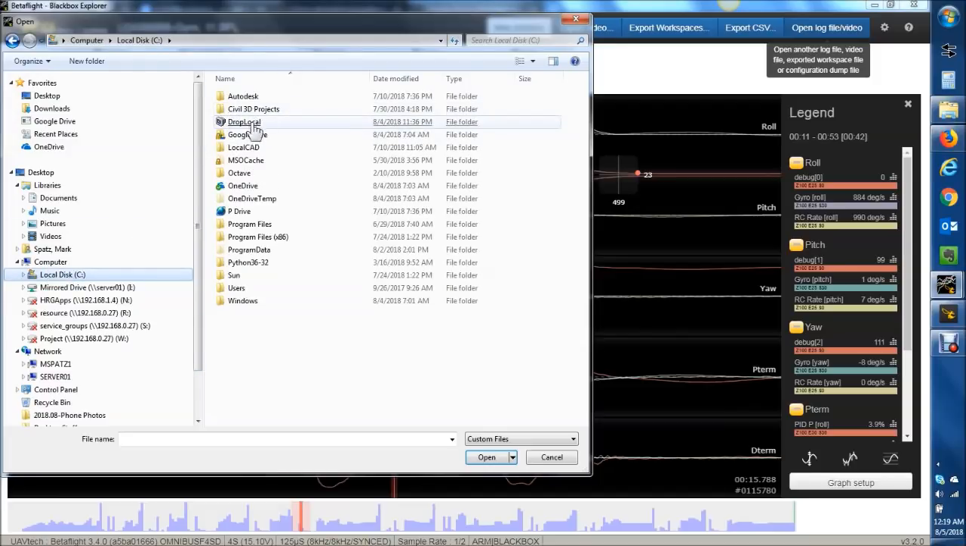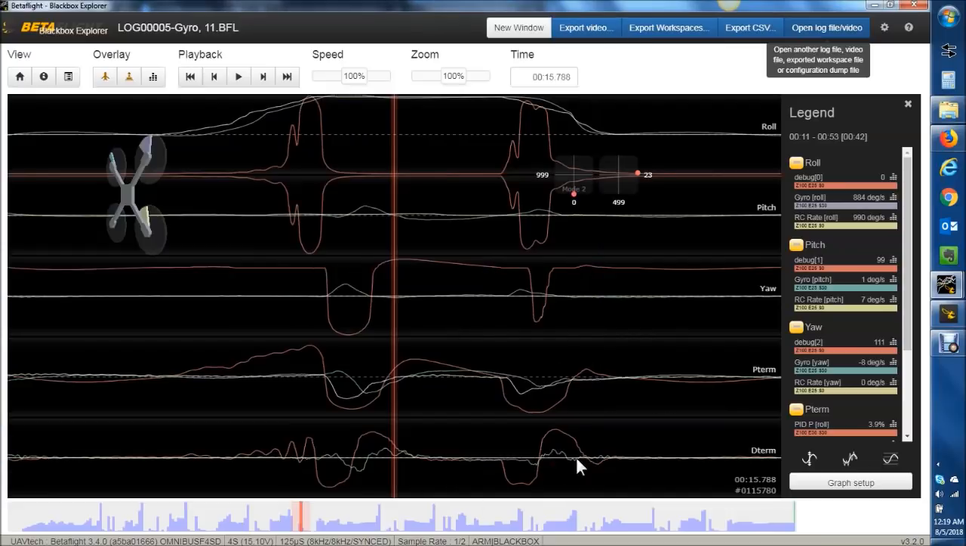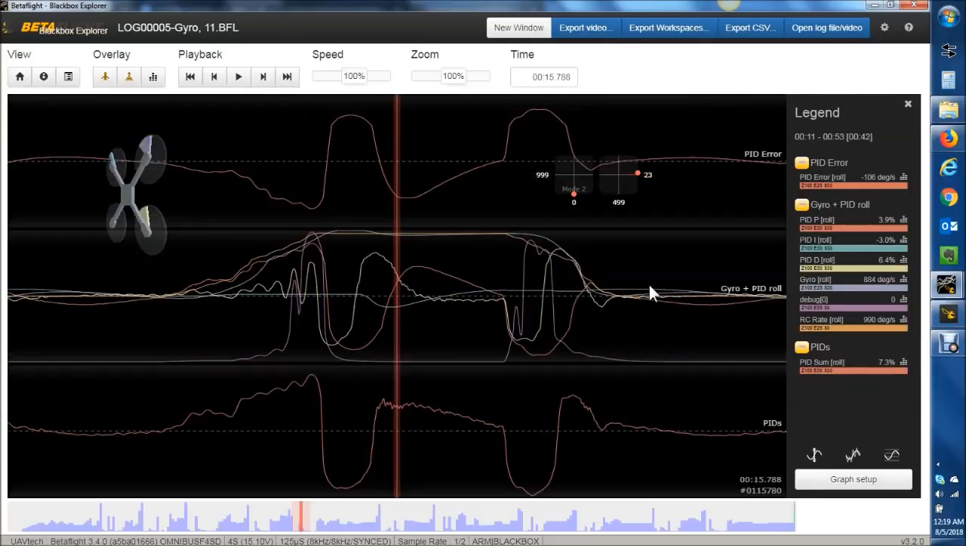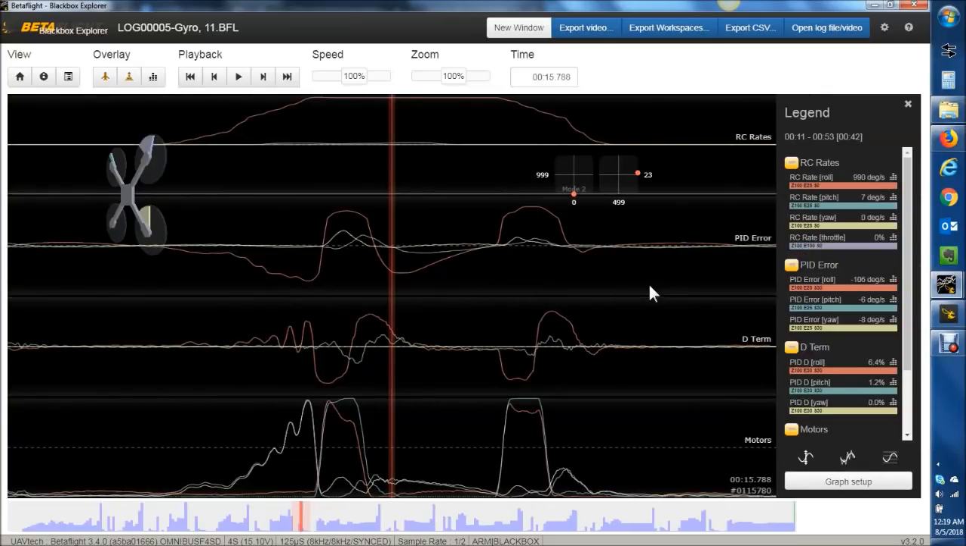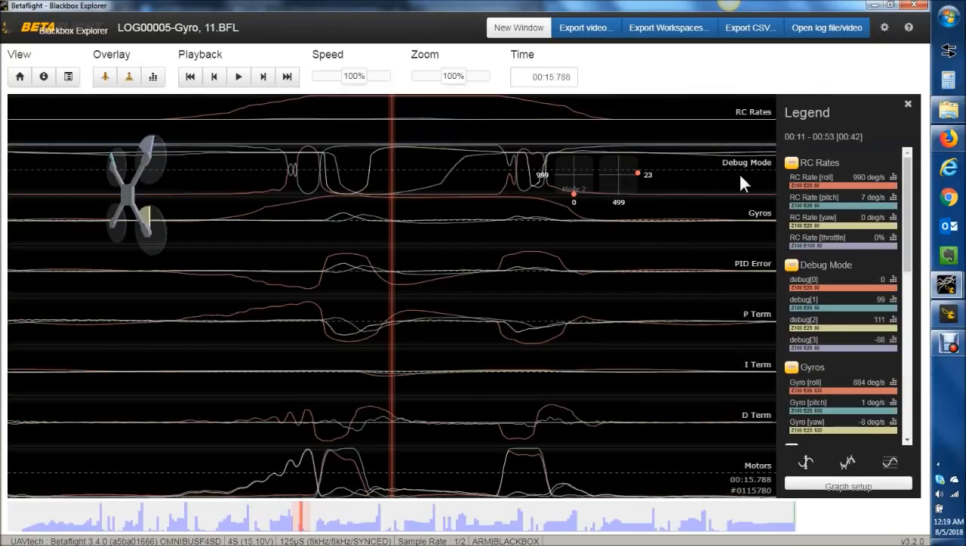That will bring in all the trace setups. You click on the JSON, hit open, just like you would for a log or a video, and then you get your log trace setup, so you can have your hotkeys. For example, for mine, 0 is for noise, looking at the raws, gyros, rates, roll, pitch, yaw, some stuff for debug modes, basically getting a big picture, rates all the way down to motor, and so on and so forth.